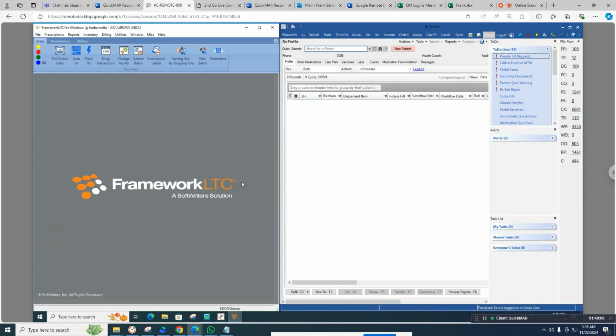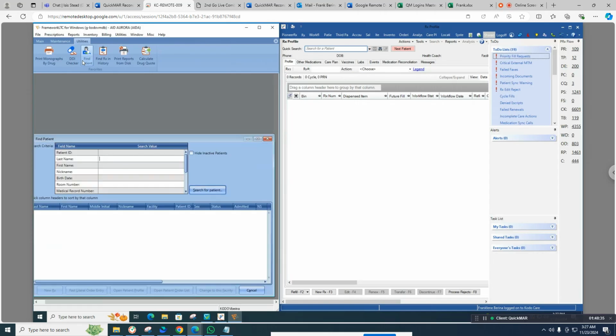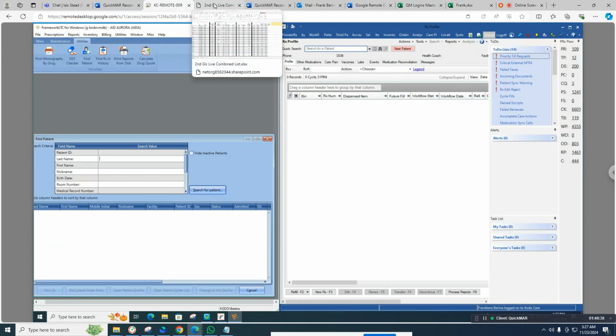So to find the patient, don't get confused, okay? For the left side, it's Framework, and for the right side, it's Pioneer. Let's go ahead and look for the patient in Framework. So what we call here the dashboard, there are a lot of things here, but we just need to go to utilities, then find patient. So there you go.